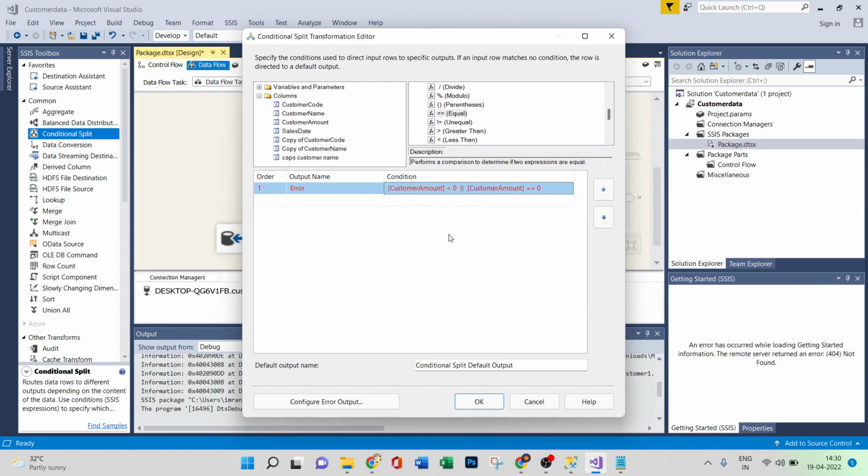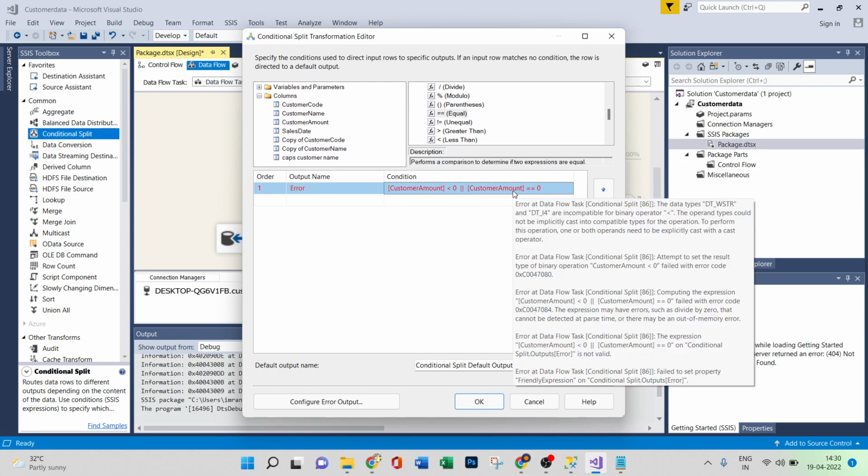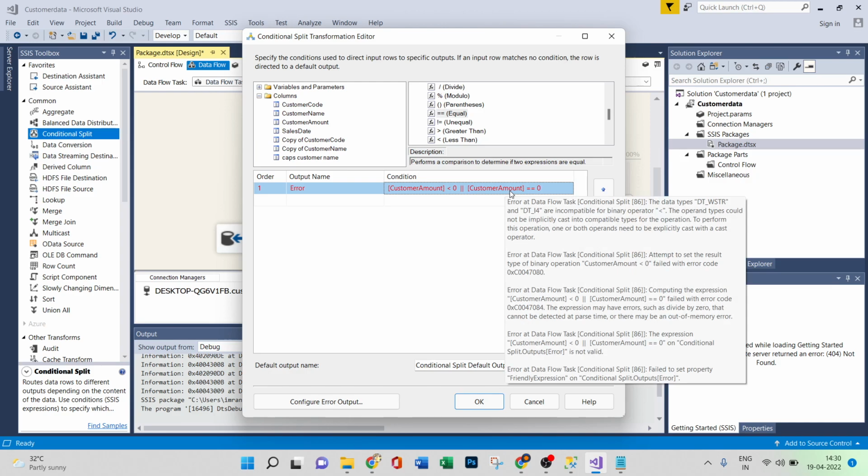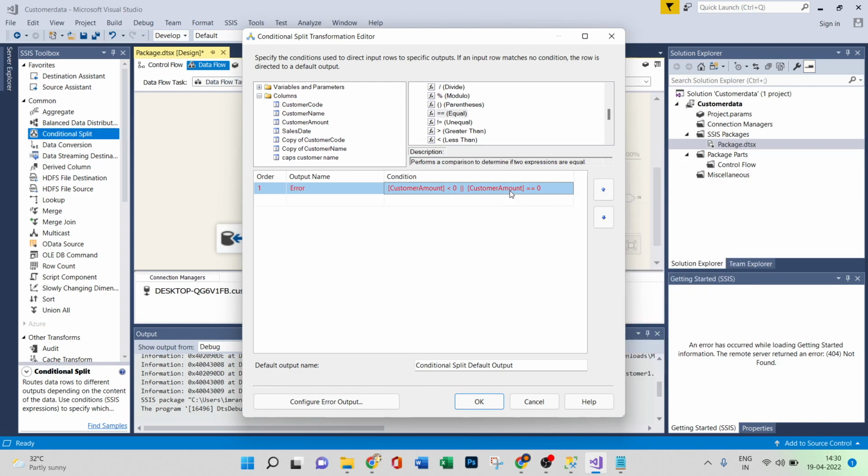So when I exit here, you can see I'm able to see the error over here, right? When I hover onto this, you can see the error. If I hover, you can see the data types WSTR and DT_I4 are incompatible. So if you remember, when we created a table inside the database, we kept this customer amount in the form of string, right? So let's check that. How to check the data type? I'll just cancel this as of now.